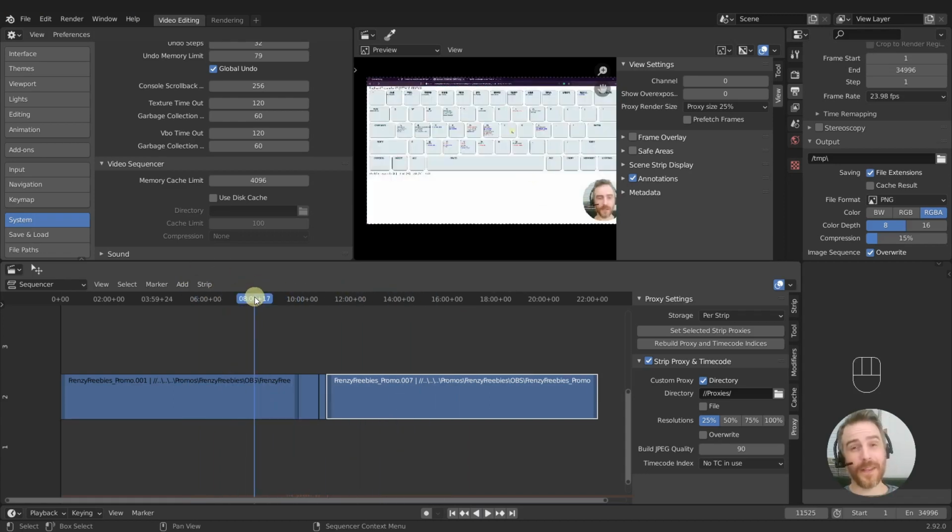We don't have to create a separate proxy for each of the strips, which is really nice. One thing to note though about the proxies is that Blender looks like they're in the process of updating and changing how they operate. I don't know if it's going to change any of the actual settings, but I did see that they're working on some updates with this, so I might be coming out with another future tutorial on those updates.